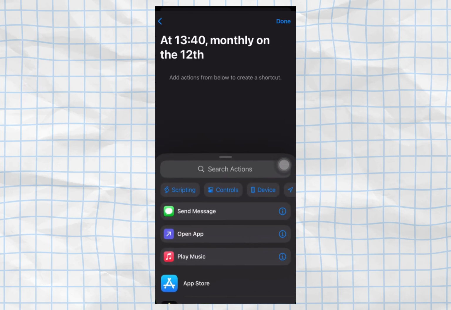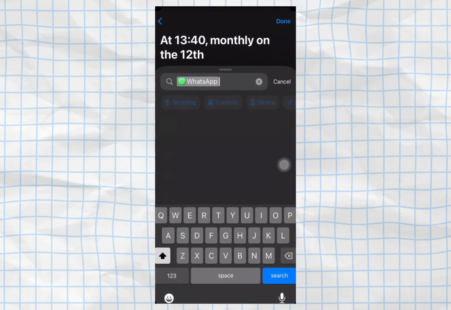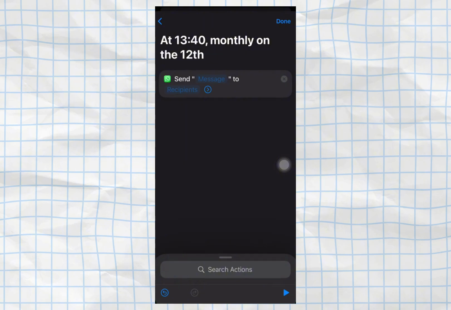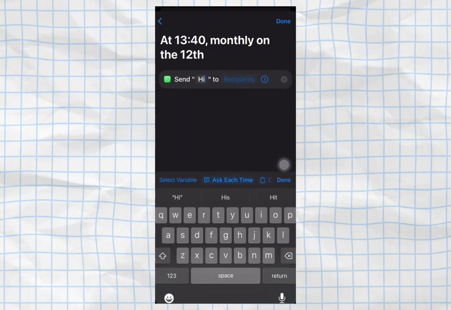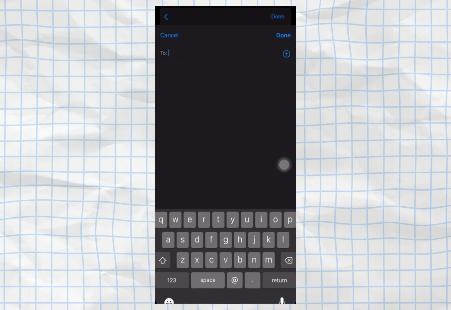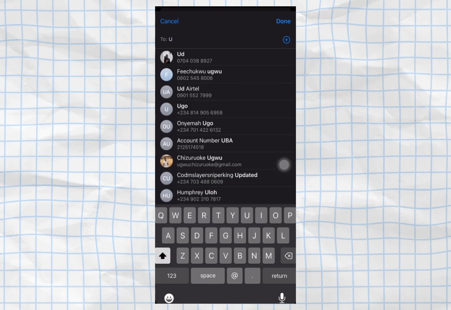In the search bar, type WhatsApp. From the list, tap Send Message via WhatsApp. Now enter the message you want to schedule. Tap on Recipients and choose the contact you want to send the message to.